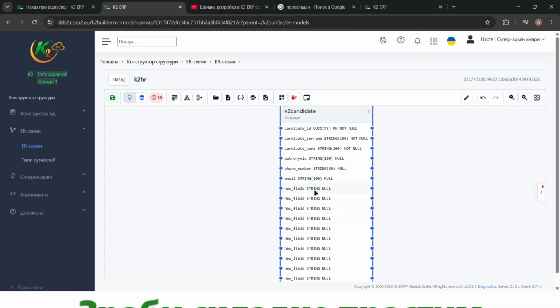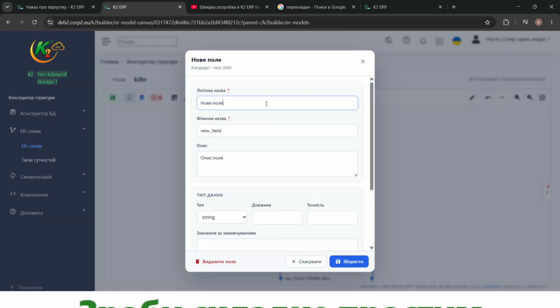Next, we add the candidate status. The field name is HR Status ID. This is a foreign key to the HR status directory that we created earlier. The data type is string 75. Comment: candidate status. The field is required because a candidate must be at a certain stage of the process. We add a relationship with the HR status table through the HR Status ID field.